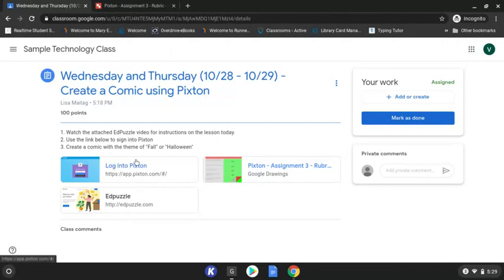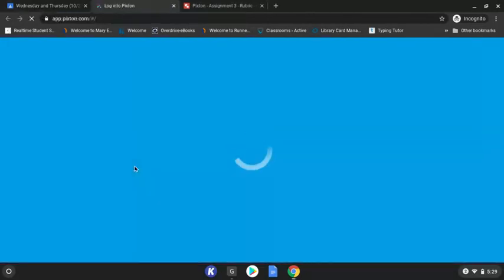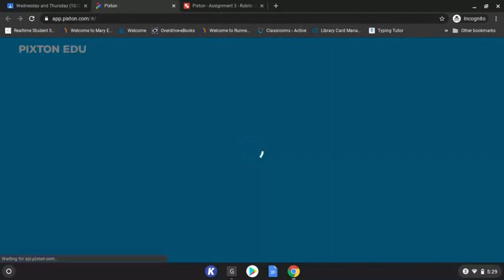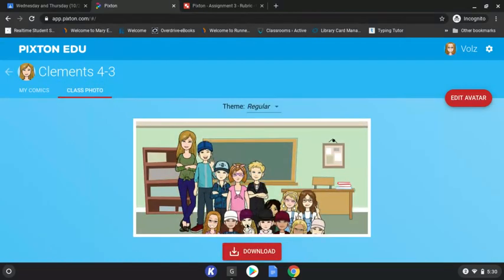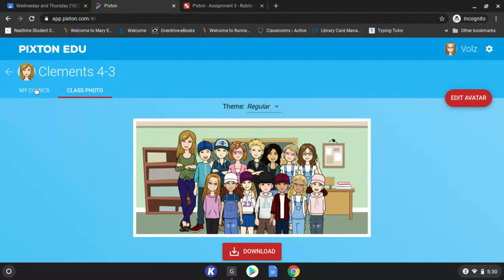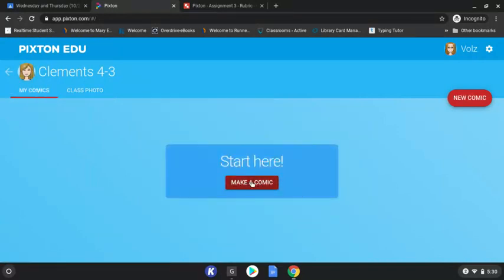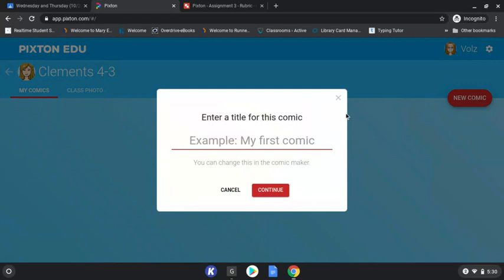Okay, so the first thing I'm going to do is log into Pixton. It's going to bring me to my classroom if I haven't logged out, which is good. If you have multiple classrooms, please make sure you click into mine, the one that says Clemens 4.3 or Klein 4.4 or Vonderstuck 5.4. Then it'll bring you right to the spot where it says make a comic. If you're in the class photo view, which is fine, you just need to switch over to my comics, and then we're going to go right here where it says make a comic, or over here where it says start comic. So we need to create a title first.